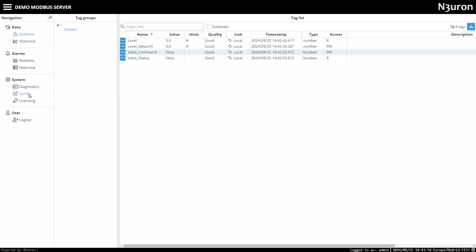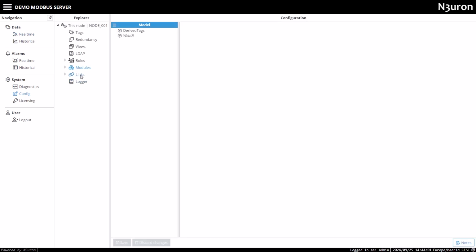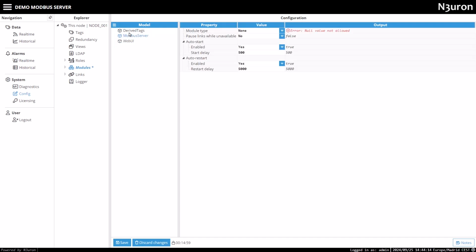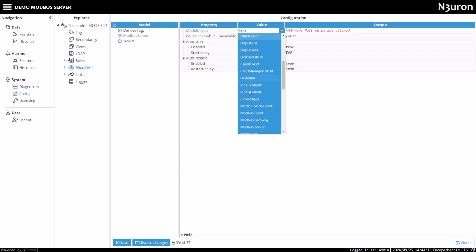Let's begin by creating a new instance of the Modbus Server module. Navigate to the Config tab under the System section in the navigation panel. Click on Modules, and then select New Module from the menu. We'll call this one Modbus Server, and set the module type to Modbus Server. All the other settings can stay as they are, so let's save the changes.